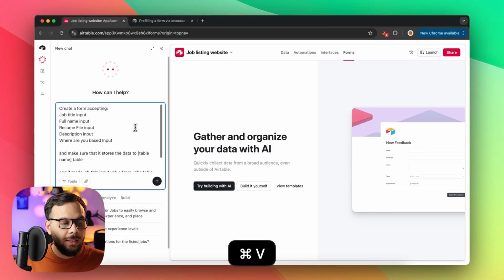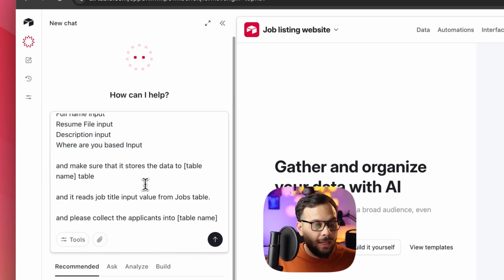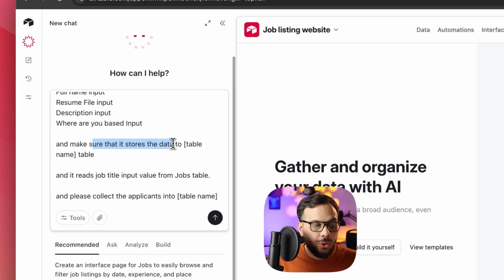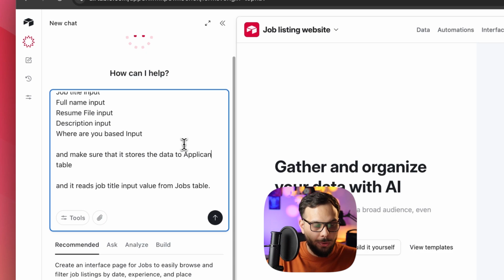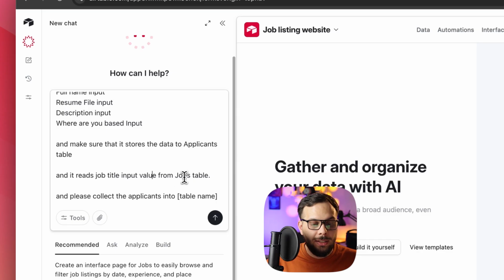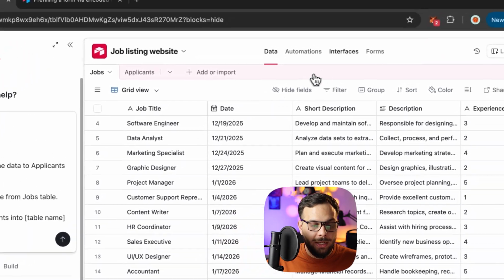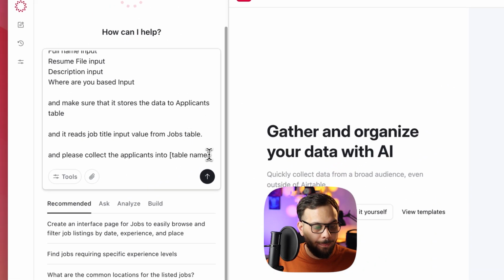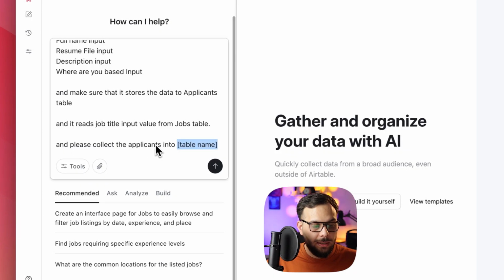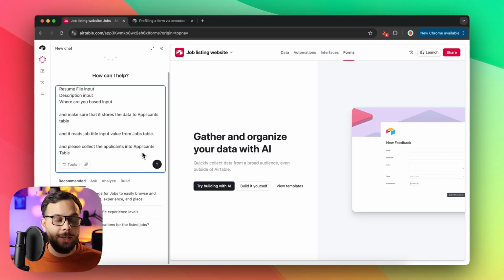Okay, and as you can see, I said create a form accepting job title input, full name input, resume input, and description input, and where the user is based. Okay. And I said make sure that it stores the data into a table that I'm going to rename, let's say, applicants, that we just created. And it reads the job title input value from the jobs table that we had before this one. Okay, so the job title is going to be read from here, and let's switch back to the forms. And yep, I said that, and please collect the applicants into the applicants table. Okay, make sure you always prompt precisely.